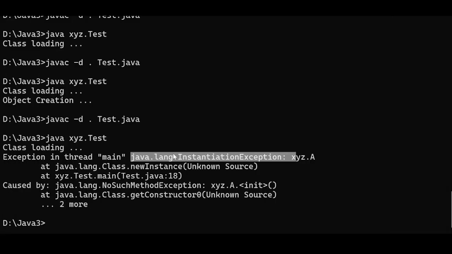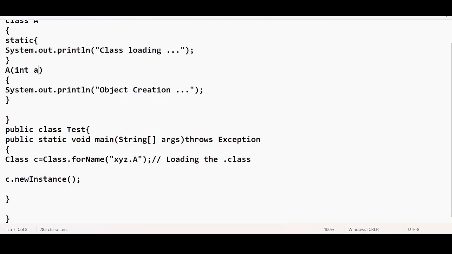So we got to know what an instantiation exception is. The question could be: in what cases do we get the java.lang.InstantiationException with respect to the newInstance method? This is one of the cases. When you see an instantiation exception, the error could be in the constructor itself. Why? Because the constructor is accepting an argument, but it should always be a zero argument constructor.